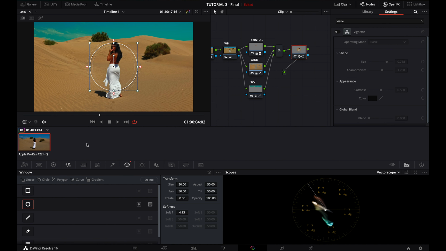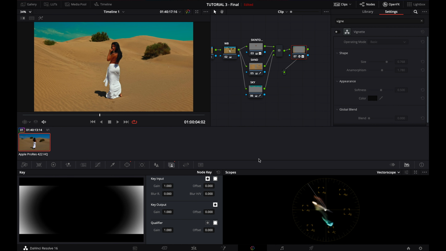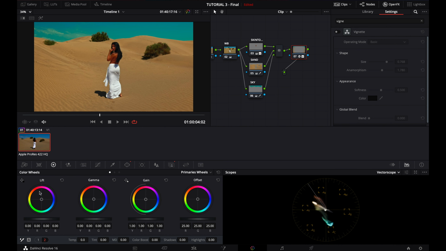So we're going to create a window. There we go. And soften it like this. Very good. And then we're going to invert it. So right here, and you can see it changing here already. So this way I'm only adjusting the corners, and going back to the primaries, I'm going to focus on the shadows right here.